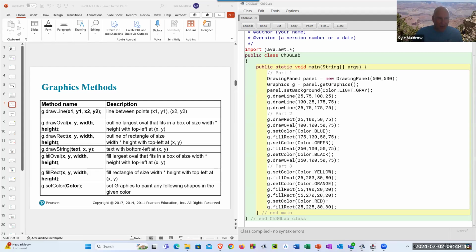You also have methods down here called fill oval and fill rectangle. They have the same parameters as draw oval and draw rectangle, but the difference is fill oval and fill rectangle will draw the shape and then fill in the inside of it with whatever color you've set it to be. Draw oval and draw rectangle only draw an outline. They don't fill in the inside. There is also a set color method that will change whatever color you want to use. We'll talk about the predefined colors that are within this graphics tool in just a moment.